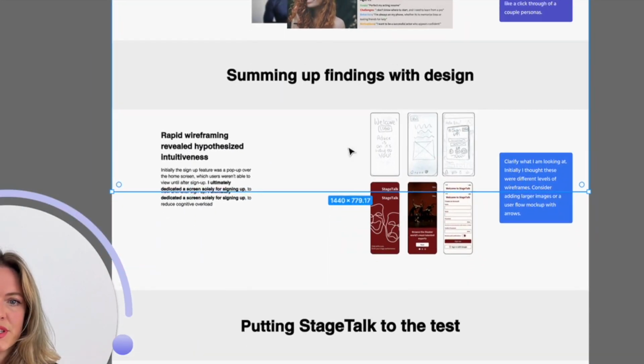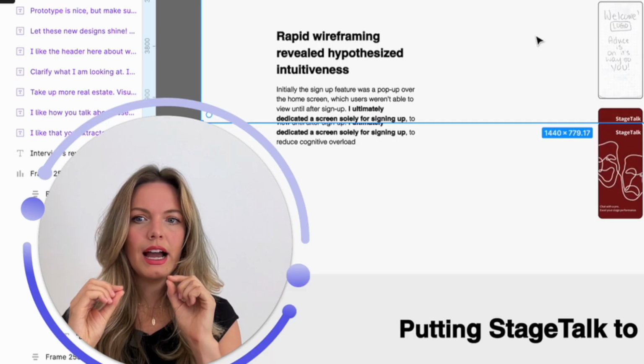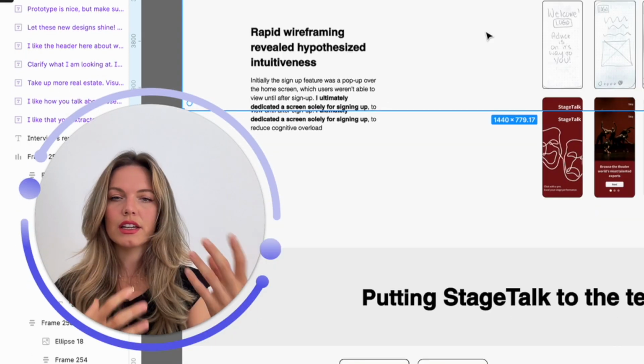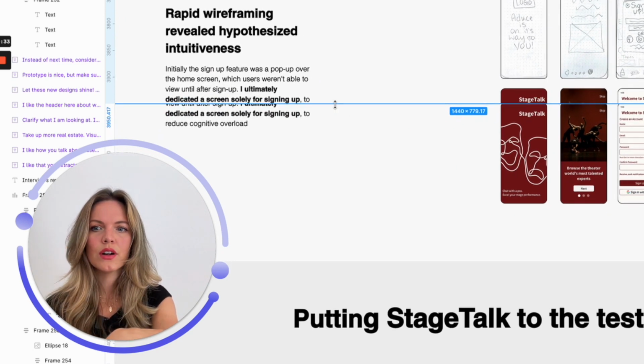Summing up findings with design. We have rapid wireframing revealed hypothesized intuitiveness. I would check your copy on that. It's a little unclear. Okay, so here you tell a little story. Initially, the sign-up screen was a popover, the home screen, which users weren't able to view until after the sign-up.